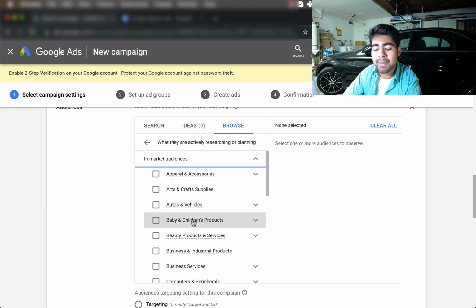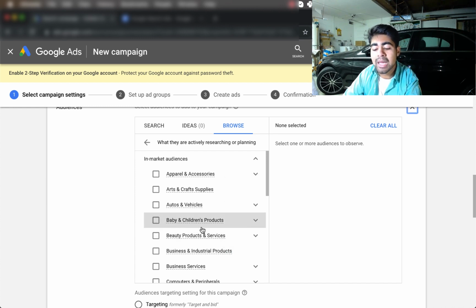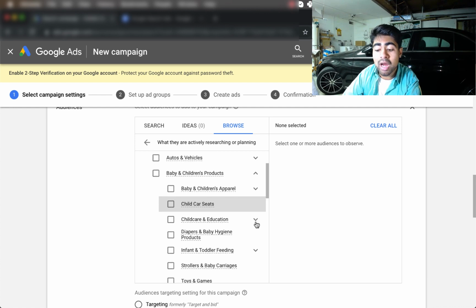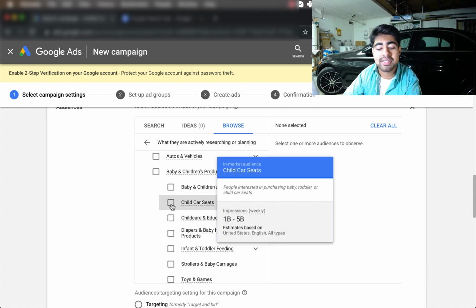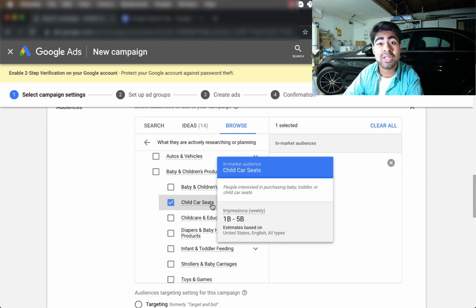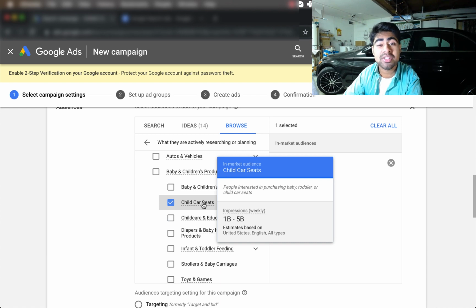But let's say, for example, you're in the baby niche and you sell baby products. If we go ahead and look at the baby and children's products and click on the drop down menu, we can see that there are a lot of options for you to choose from. So let's say that you sell child car seats. In this case, you can directly go ahead and choose this specific interest to show up for. And the main reason behind this is that this is very, very specific to exactly what we want to sell. As you can see, the impressions that child car seats gets is about 1 billion to 5 billion. That is a lot of impressions.